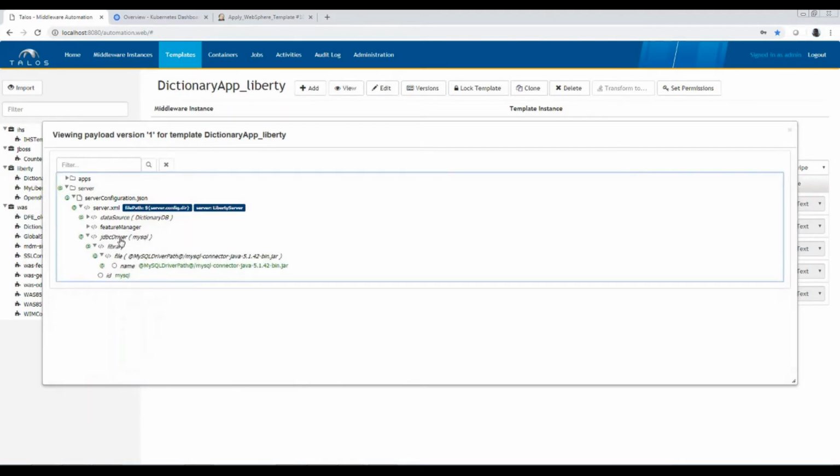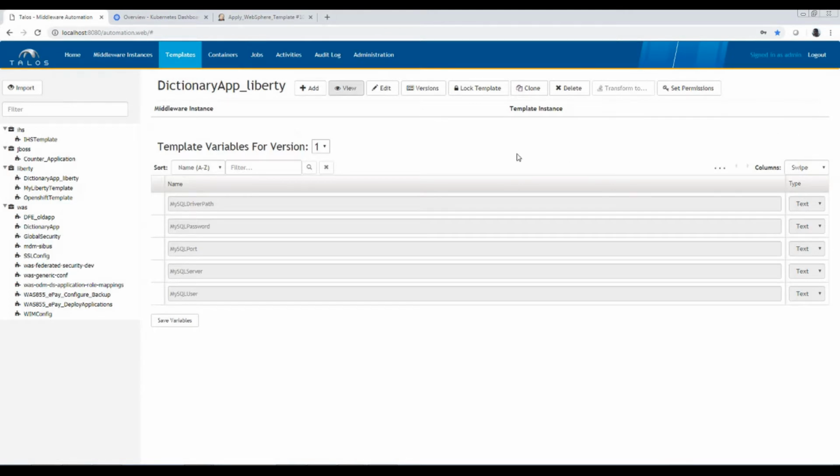I can see the same configurations, my JDBC driver, my data source, but moved from WebSphere Application Server into Liberty. I can see also that my variables were migrated and are ready to be used, except the WebSphere cell value, because it's not necessary on Liberty. So what we will do now is apply this template to a Liberty instance. I can do it from here.